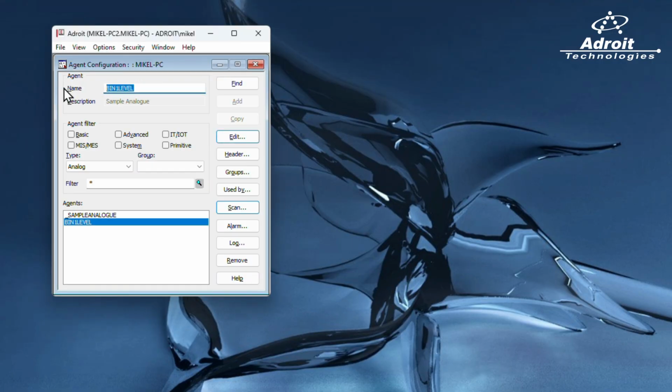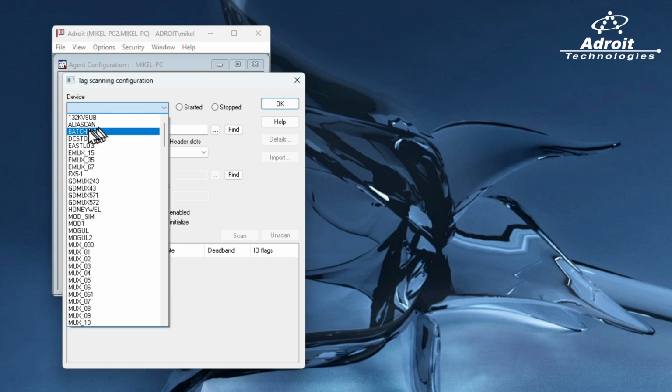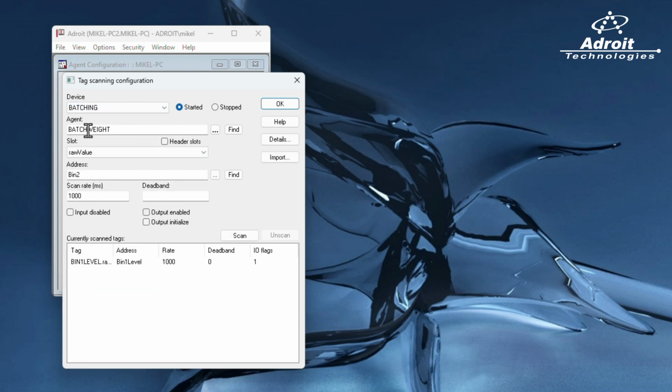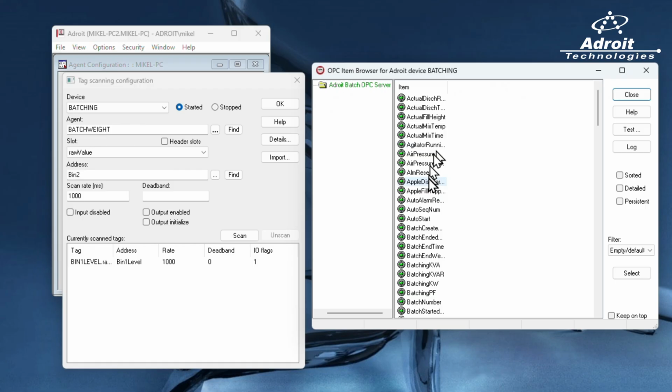By way of another example, we are going to add a new analog tag and call it batch wait. After adding, we will scan it to the batching OPC simulator using the batching device. As before, we select the batching device and will scan the raw value slot to the OPC item called batch wait. We can simply add it to the scanned items list by clicking on the scan button, and because the device is already started, the agent is now live.